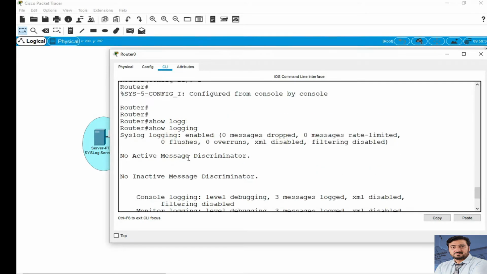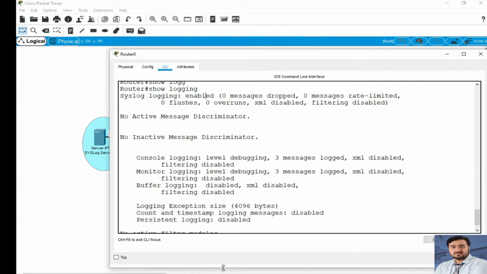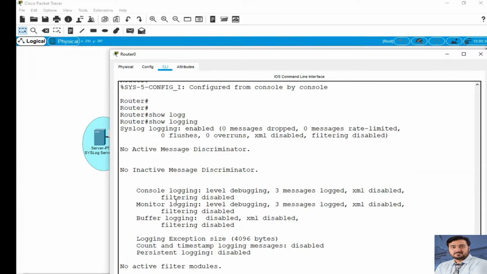Now you can see the log messages which are generated by this device. Because this is network monitoring, if anything happens with your network, it will generate a message.